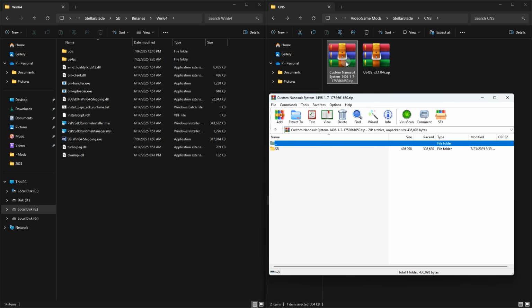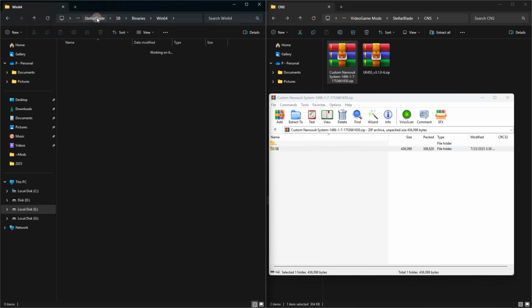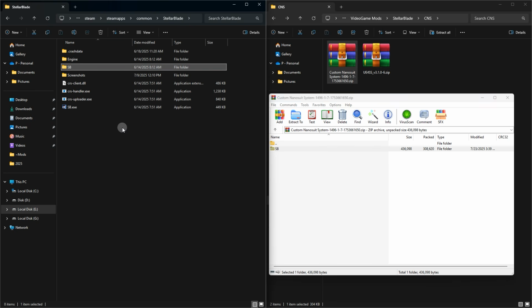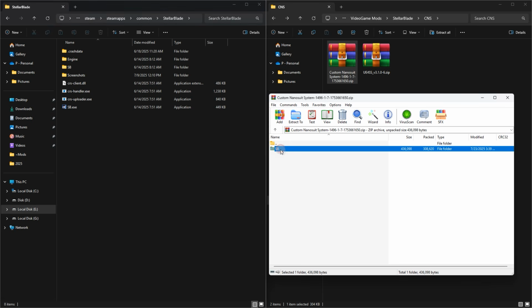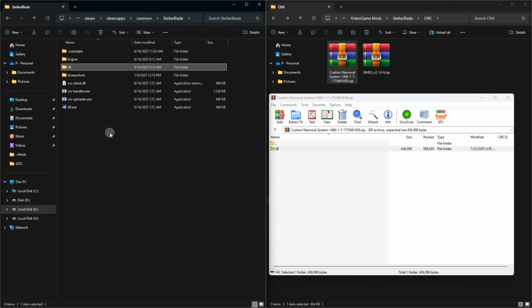Open the CNS file. Inside you'll see a folder named SB. Go back to your game's root folder, where the SB folder is located, here. And drag and drop the SB folder here, like this. It will merge with the existing one, and done. Both CNS and UE4SS are installed.